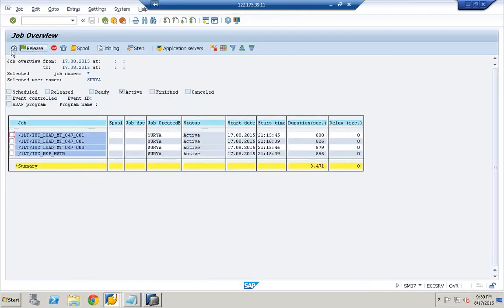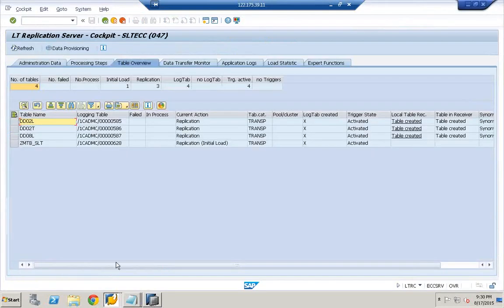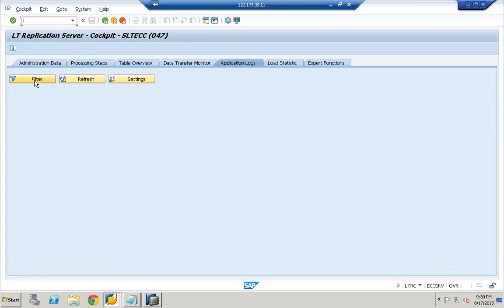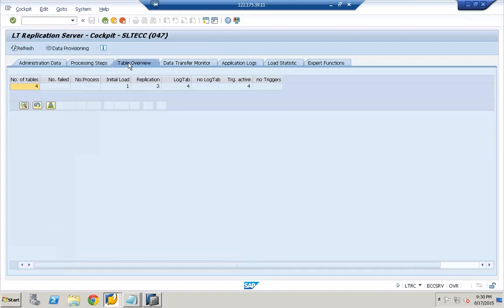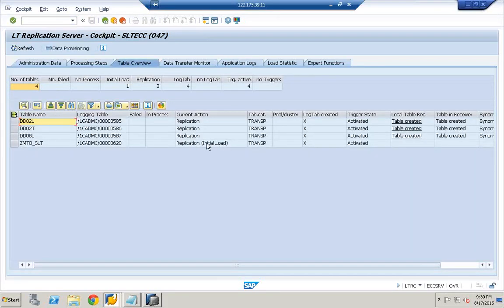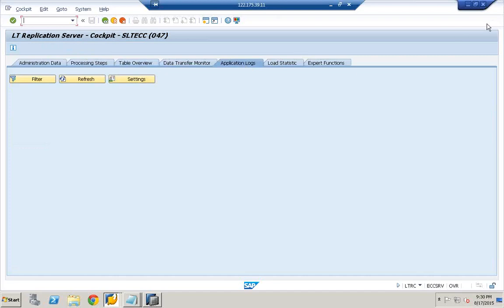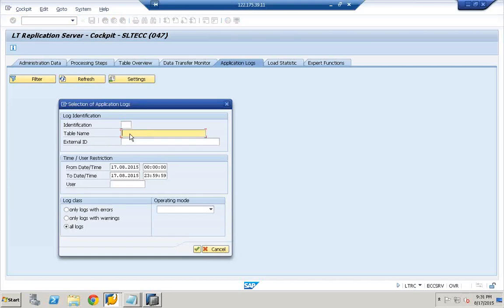So the jobs are active, and if you want to check any logs for these jobs, in the LTRC you have application logs. Click on the application log, click on filter. We're just trying to troubleshoot why this particular table is still in initial load. Just copy the table, go to the application logs, click on filters and provide the table name and click. So basically you're displaying all the logs.